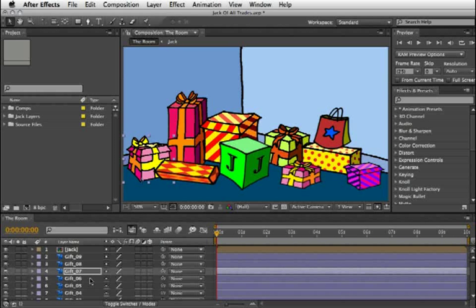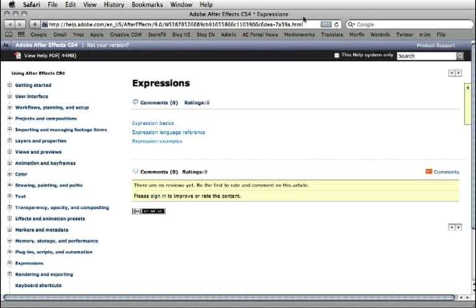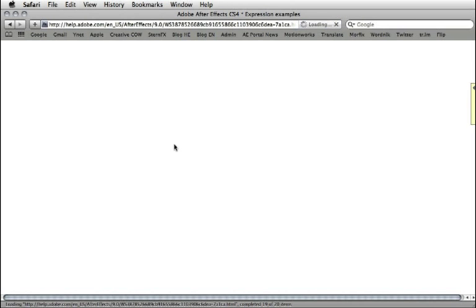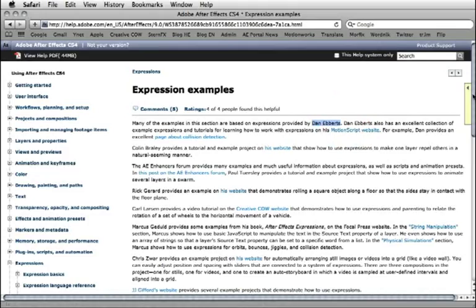So let's begin. I'll go up to the Help menu and choose Expression Reference. Sure you didn't see this one coming, huh? This is a great place to learn about the After Effects expression system, and I invite you to read here about expression basics and expression language reference. However, in this case, I'll just open the expression examples where you'll find that most of them are generously provided by Dan Eberts himself. So let's start with one of my favorites.